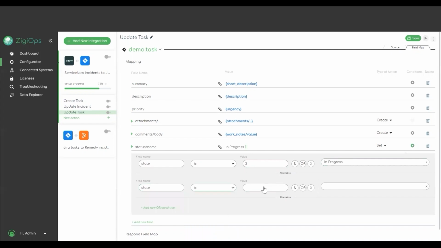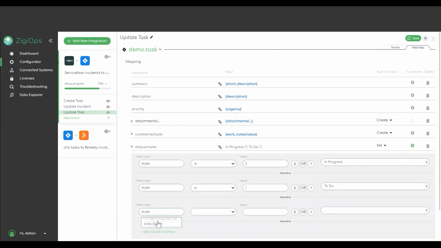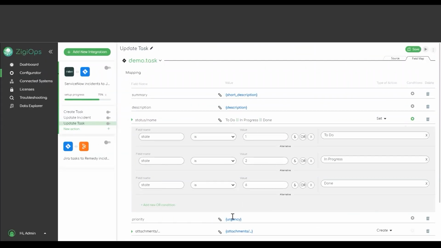But we can add more conditions. So we add, when state is 1, this equals to new in ServiceNow, that is the equivalent of to do in Jira. Then we can add another one. When state is 6 in ServiceNow, this equals to resolved, set the status name in Jira to done. Now we already have conditional mapping.